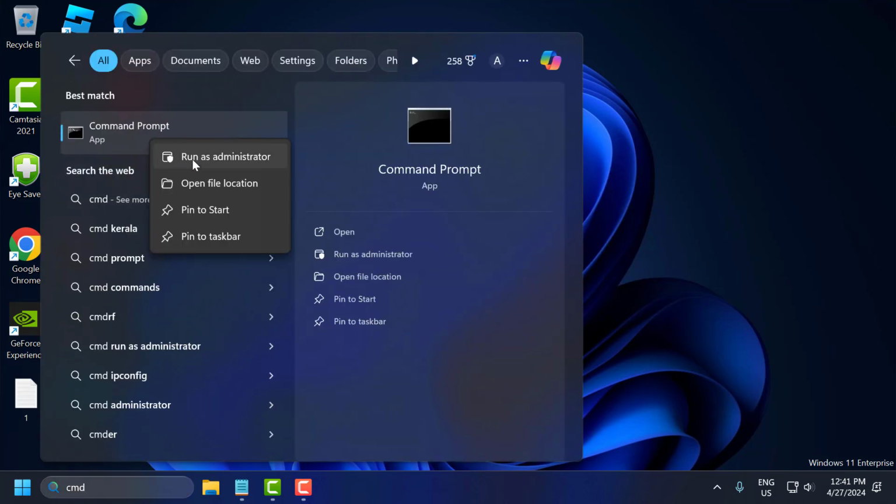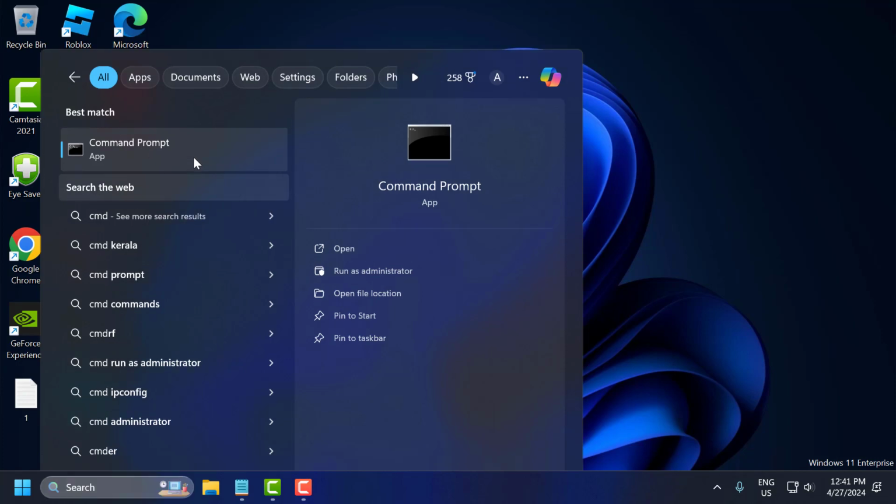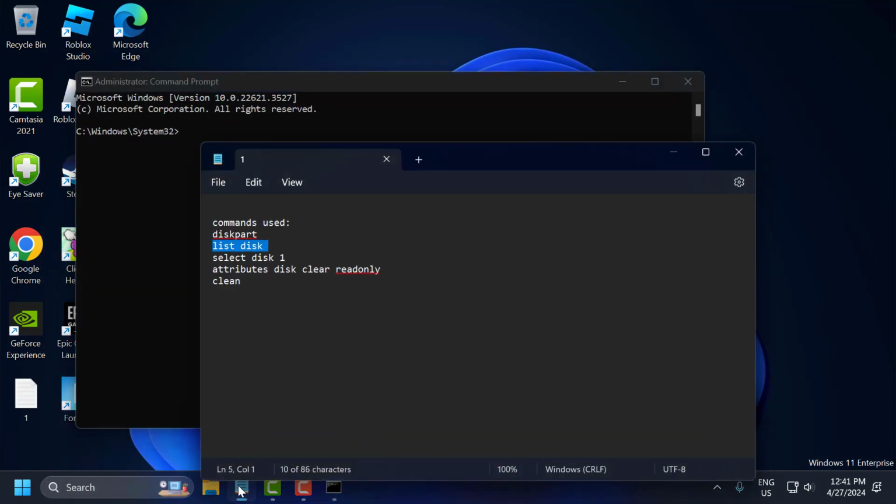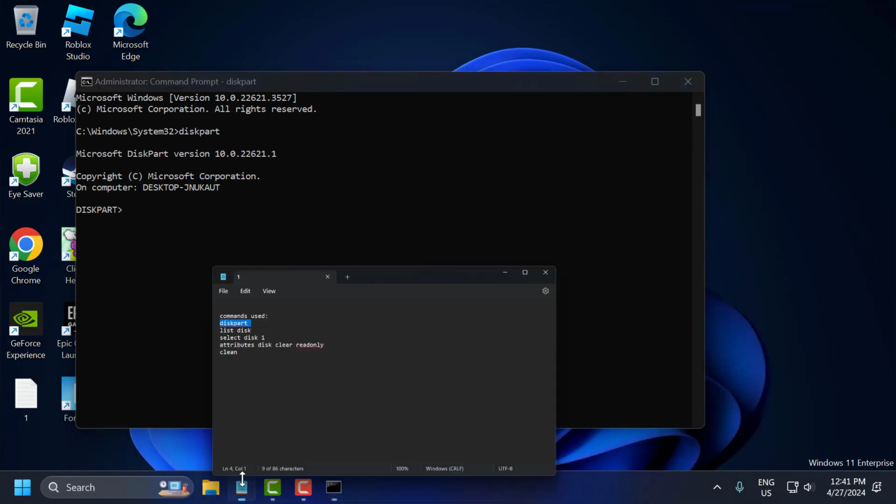Right click on the command prompt and select run as administrator and select yes. Now you just need to check my video description for this command used in my video. Copy and paste it one by one.